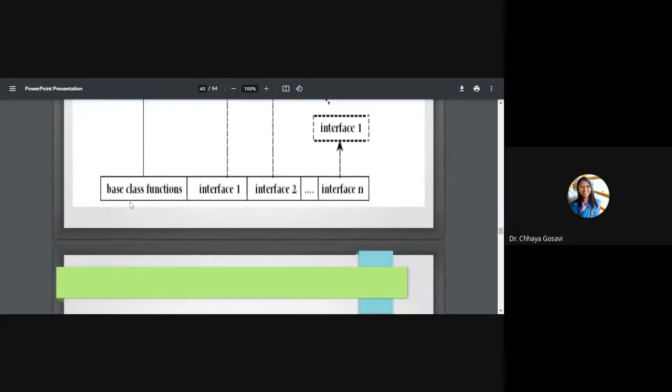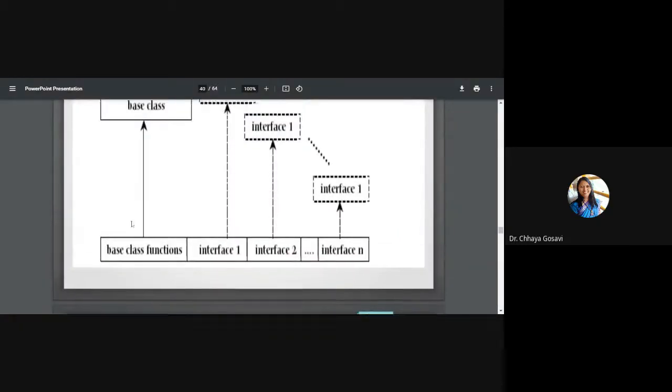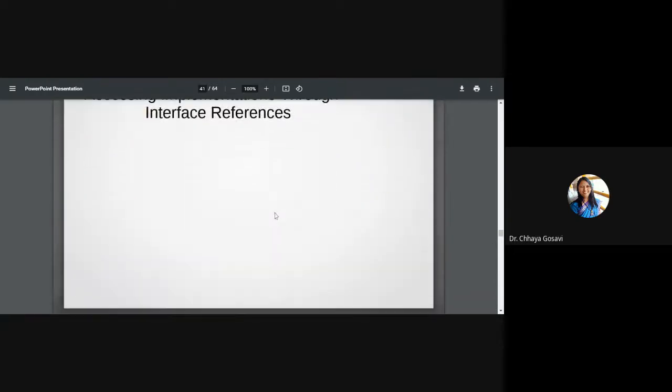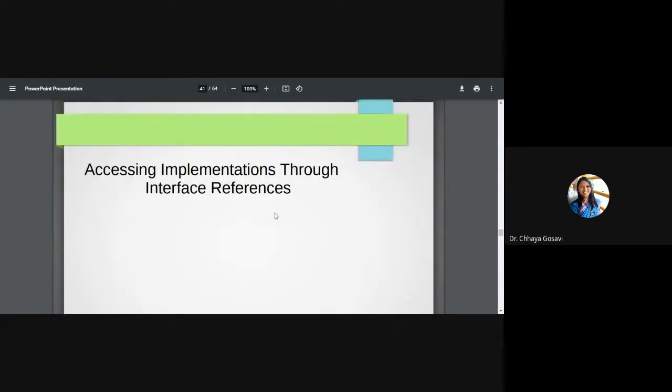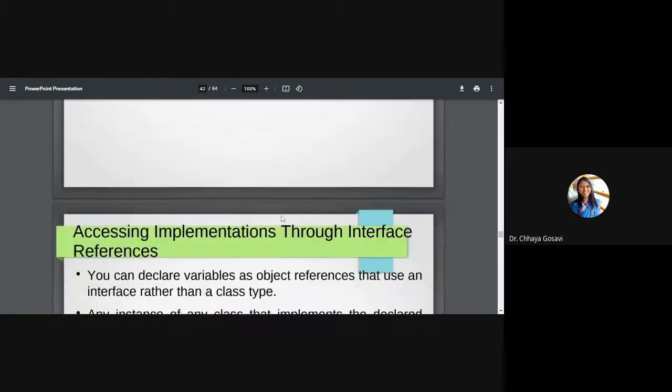So we have a base class and we can have interface 1, interface 2, up to interface n. So abstract class or concrete base class. A class can extend a class and implement interfaces. And similar to an abstract class, where you can create a reference of the base class and access methods from the derived class, same thing you can do with the interface. You can create a reference of the interface and call methods of the child class which implements that particular interface.